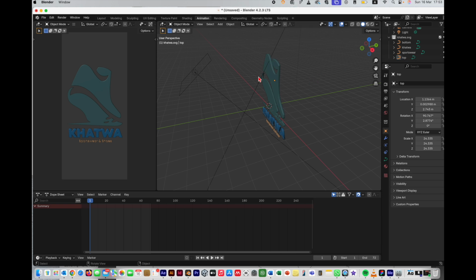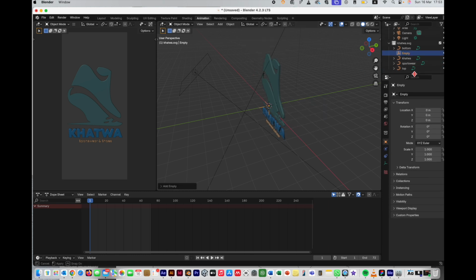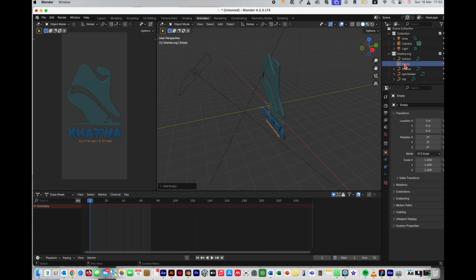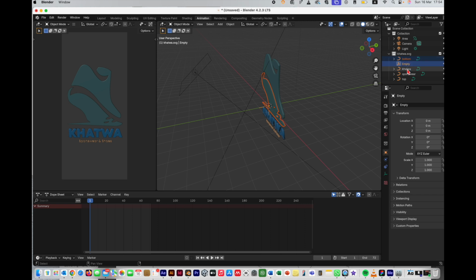Okay, so put your cursor anywhere in the user perspective, and then press Shift A. Then you will see the empty, so choose plain axes. All right, so you will get one empty layer in your outliner. So this is selected, then you press shift, and then select the other components here. Okay, so you need to hold command, let's see.